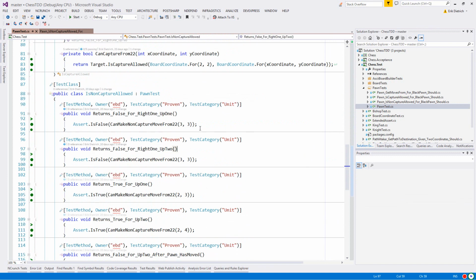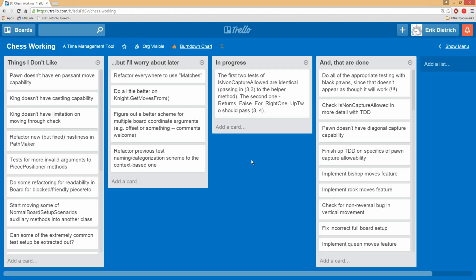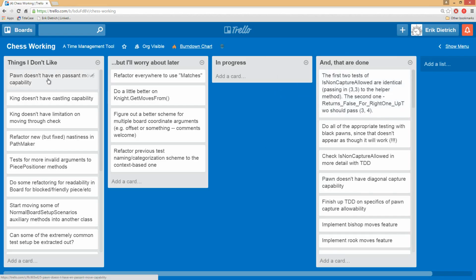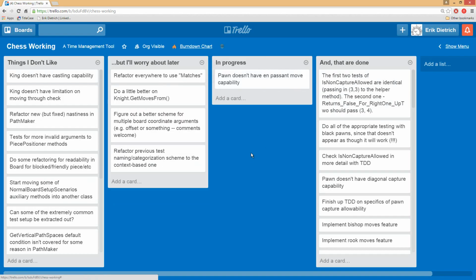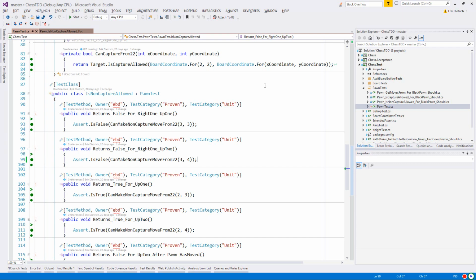Basically, I had done something dumb in these 2 tests here that you can see. The first 2 tests in is non-capture allowed, both pass the same arguments to the helper method. So I am going in and making the test do what it claims to do, and everything stays green. So moving on. That was a fairly quick fix.